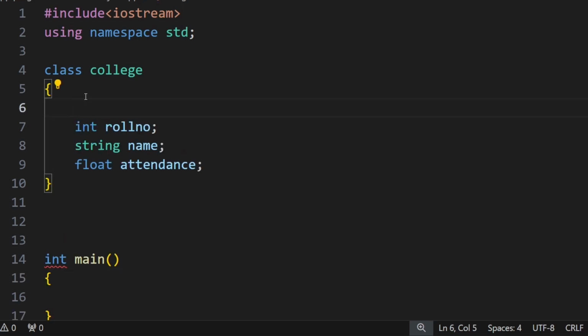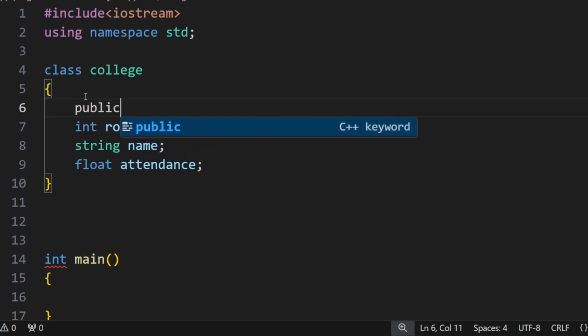If I want to access these variables, I type the keyword public here and I end it with colon. The variables and functions under this keyword public will be public data members and public member functions.